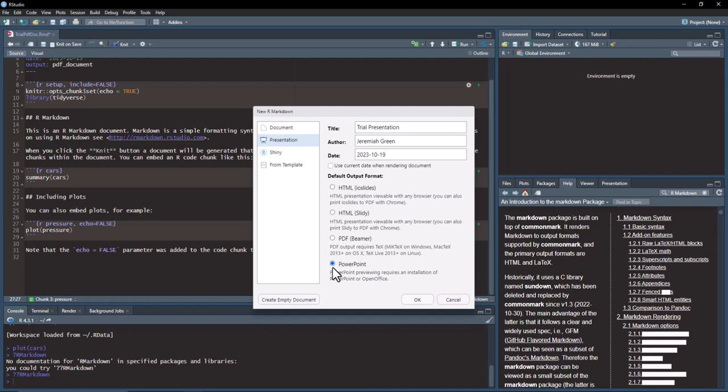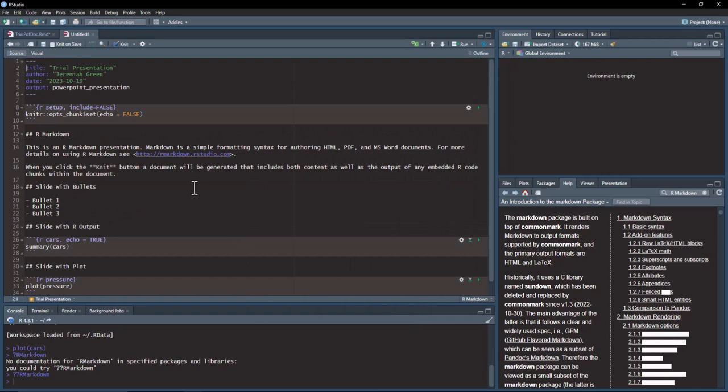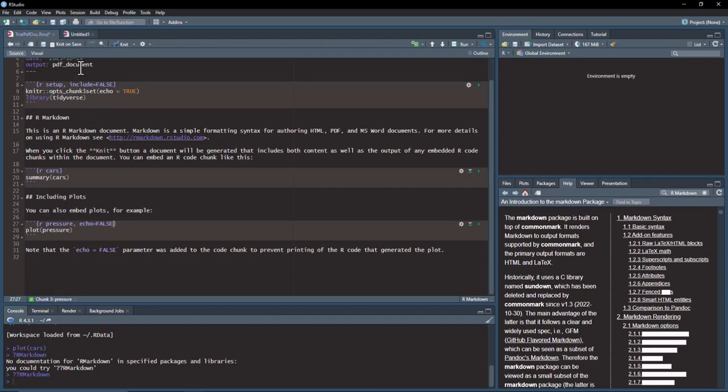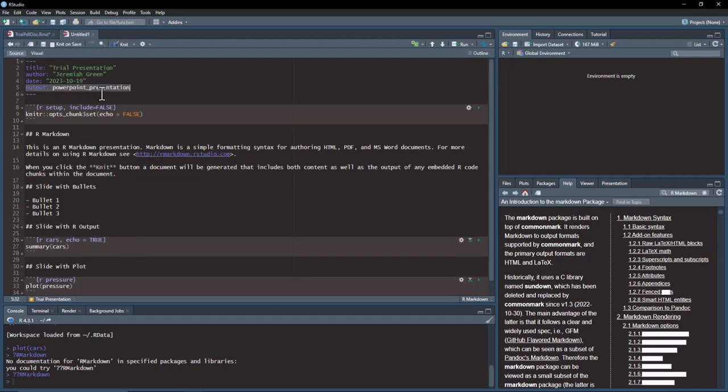We'll start with PowerPoint here. My preferred is usually Beamer, but PowerPoint you could then make adjustments to afterwards if you want. So then notice what happened here, the output. The only thing that really changes is that the output changes here. So it went from PDF document over here to PowerPoint presentation here.